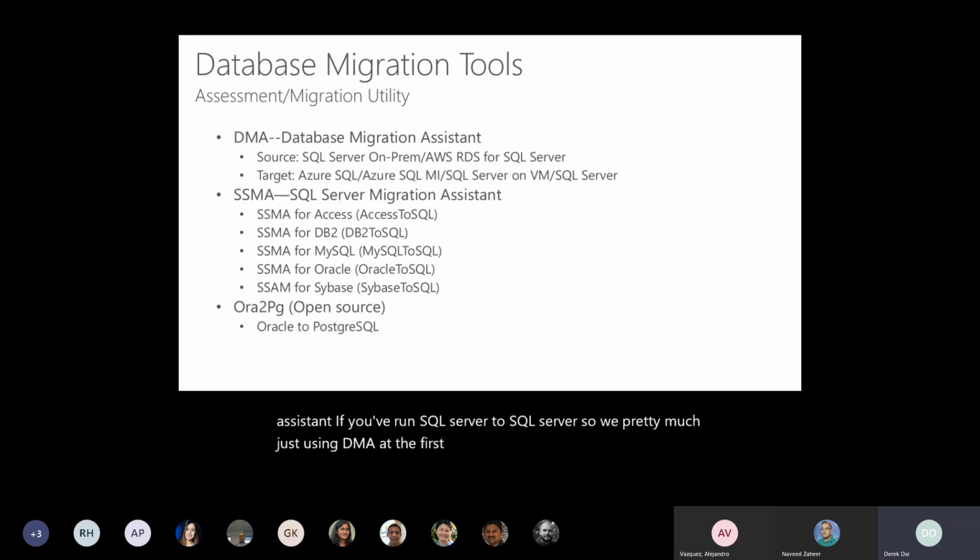Now, the third tool is not authored by Microsoft, but is open source. But it's popular, it's used a lot in the industry. Ora2Pg particularly focuses on Oracle to PG, as the name suggests. The source is the Oracle database, and the destination is PostgreSQL, including Azure PostgreSQL or on-premise PostgreSQL. So it's a very popular tool.